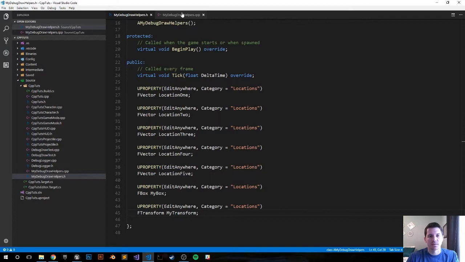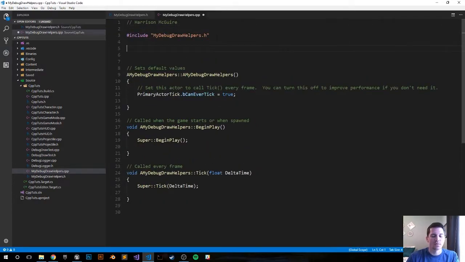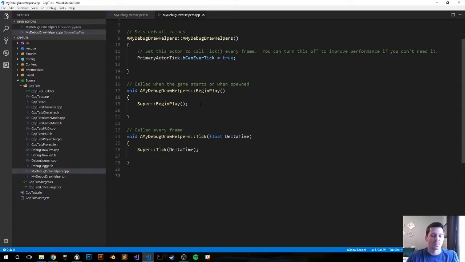Alright, so now let's jump into the CPP file. The first thing we want to do is include the debug helpers. Without that, we won't be able to draw any debug lines to the screen. DrawDebugHelpers.h. So now we can use the power of that. Everything we do in this example will be done in the BeginPlay function, so as soon as we push play, we'll see the things drawn to the screen.